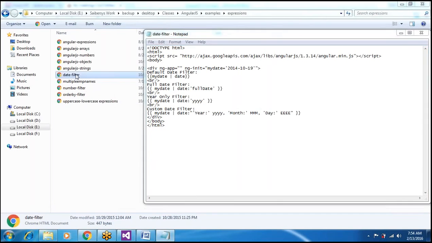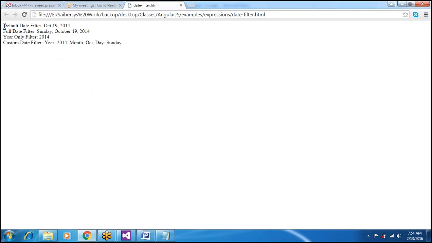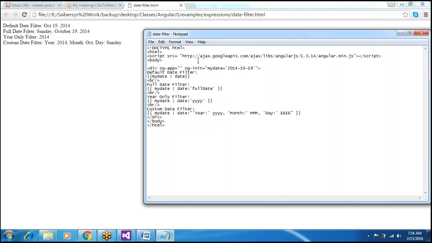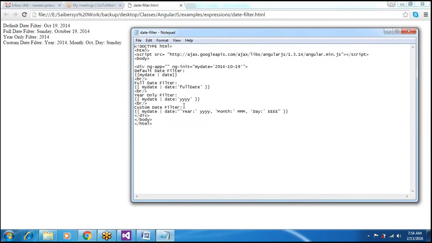Okay, see this example. Here it displays the default date filter and full date filter, and only the year, and a custom date filter is also there. Yes, see this example code. Take an initial value myDate, using the ng-init directive. Here I initialized the myDate variable. In this example, I taken one date, 2014-10-19, okay, October 19 2014.